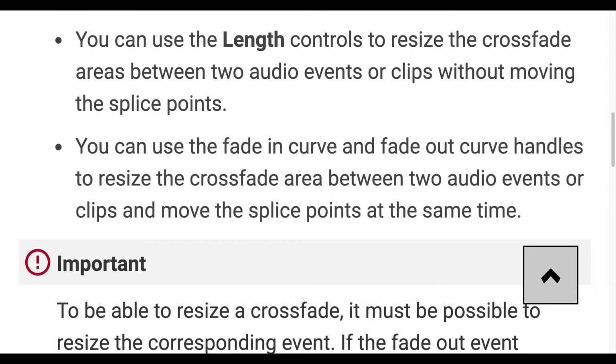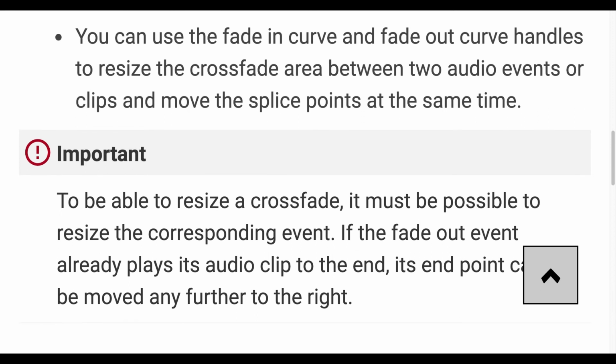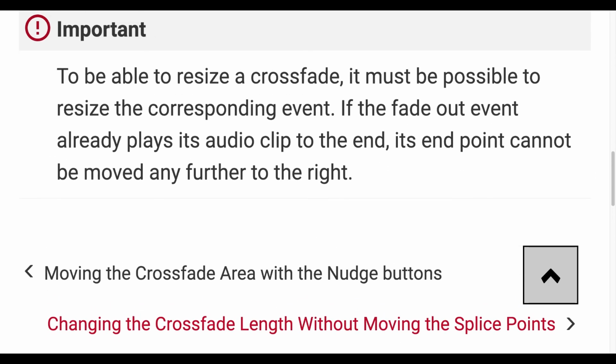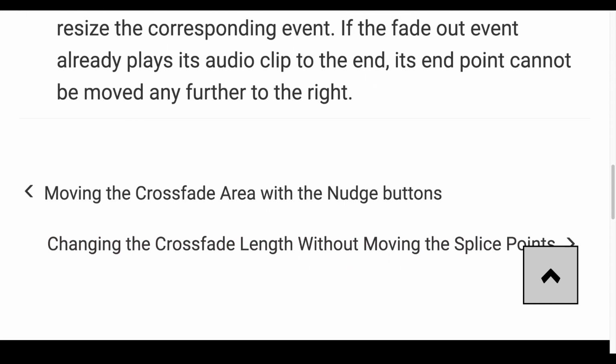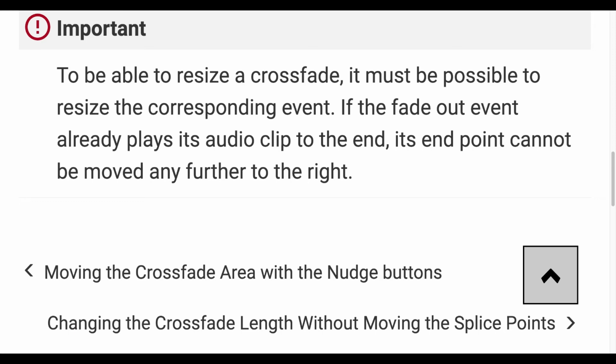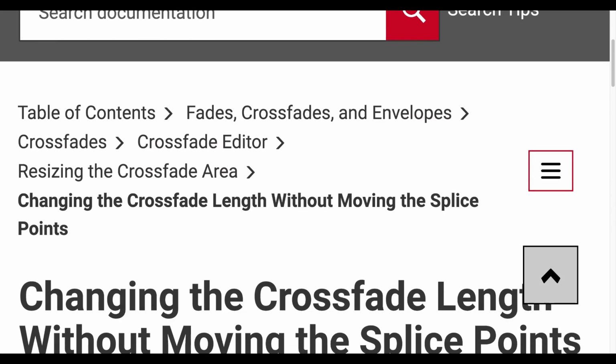You can use the length controls to resize the crossfade areas between two audio events or clips without moving the splice points. You can use the fade in curve and fade out curve handles to resize the crossfade area between two audio events or clips and move the splice points at the same time. Important: to be able to resize a crossfade, it must be possible to resize the corresponding event. If the fade out event already plays its audio clip to the end, its end point cannot be moved any further to the right.